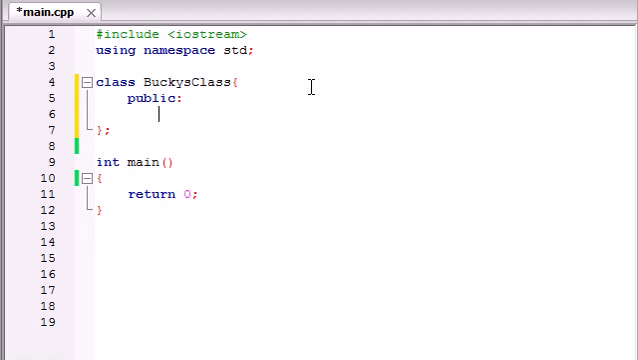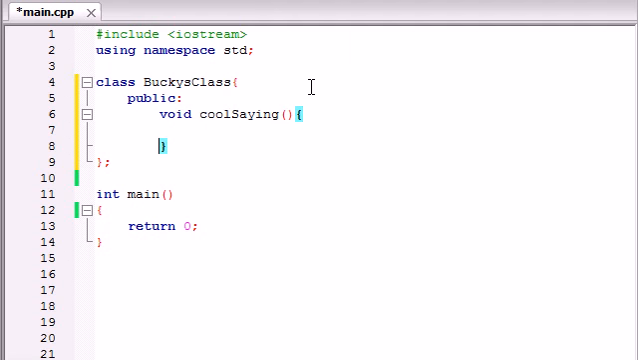So now let's create a function just like before. Let me just print out something on the screen. It's not going to make any calculation, so it's just going to print something out. So void, I'm going to name it coolSaying, and it's not going to take any parameters. A really simple function here, and all it's going to do is print something out on the screen.